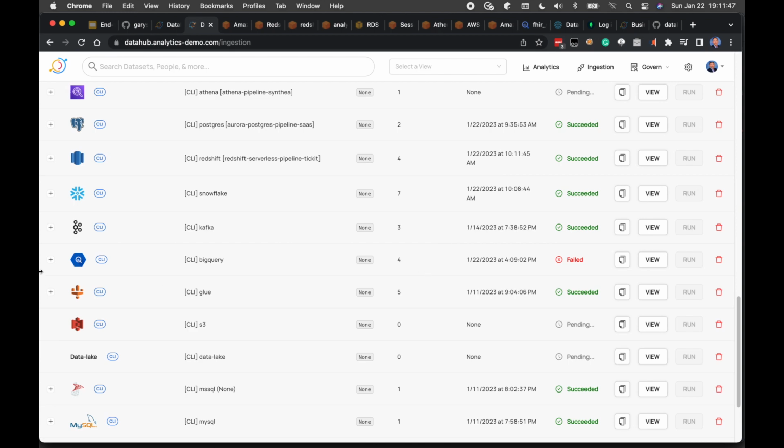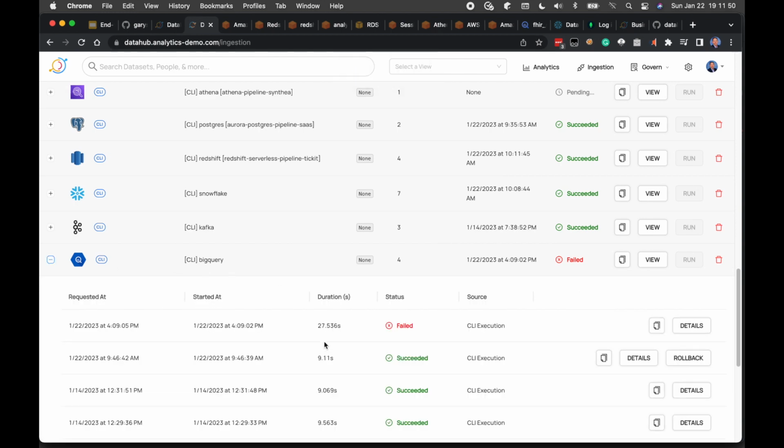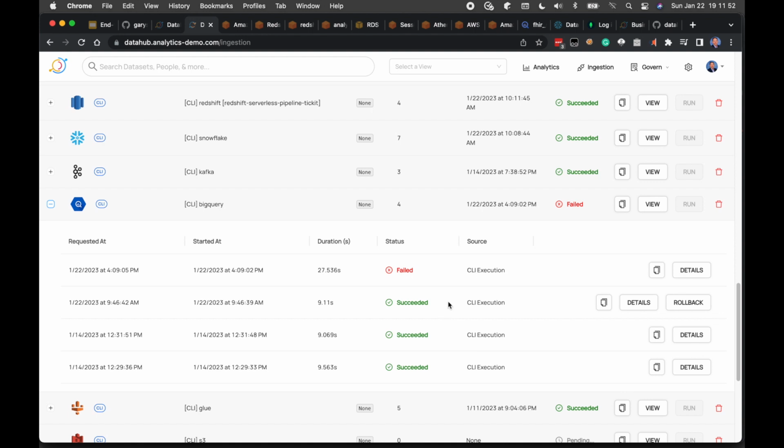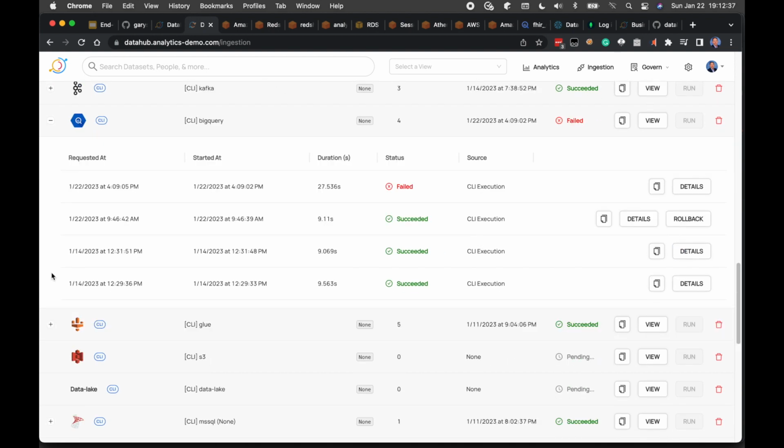So we see here that BigQuery failed the last time. So we had 3 successful ingestions using the BigQuery recipe, and the last time it failed. So I had an error. I changed the database that I was ingesting from, and I had an error there. I wasn't able to connect, so it failed. We could take a look at the details if we want to see why it failed and try and troubleshoot that. So this is a good way to see all the jobs that you've run to see if you've had any failures and try and troubleshoot those failures here.